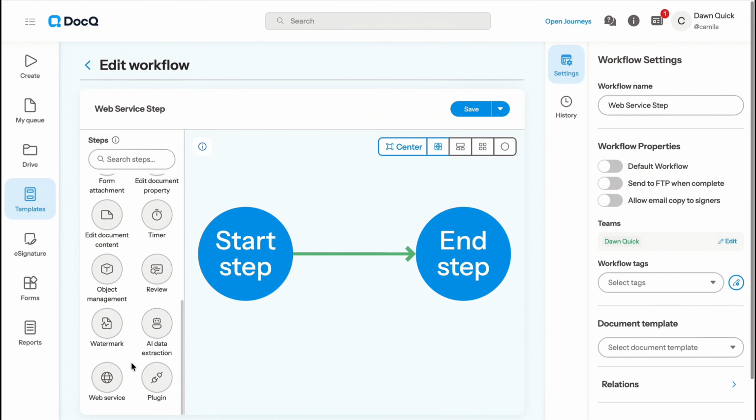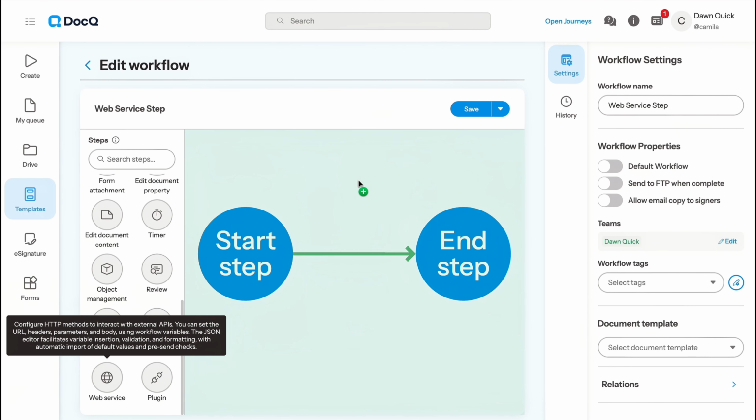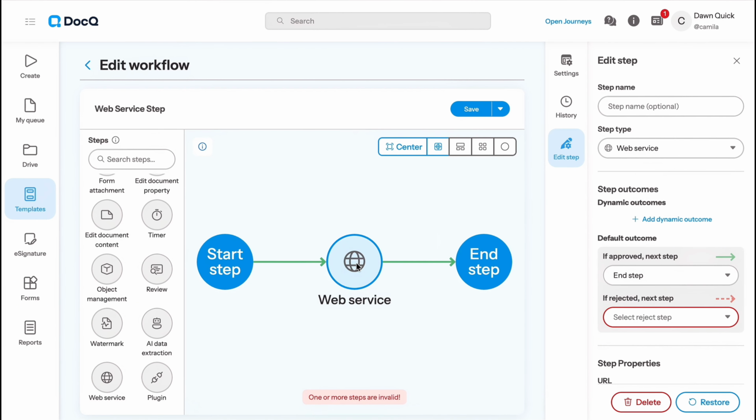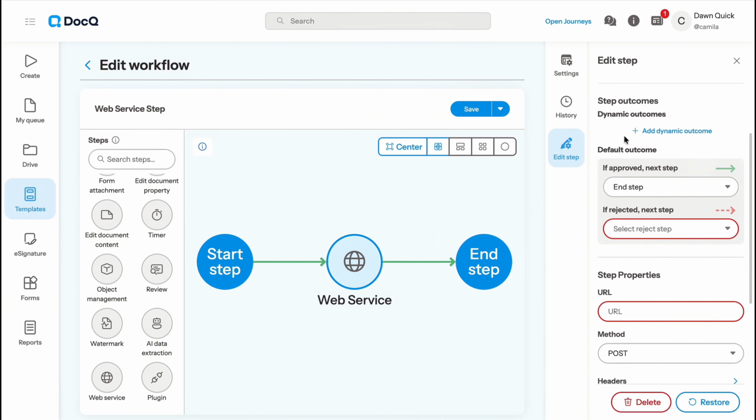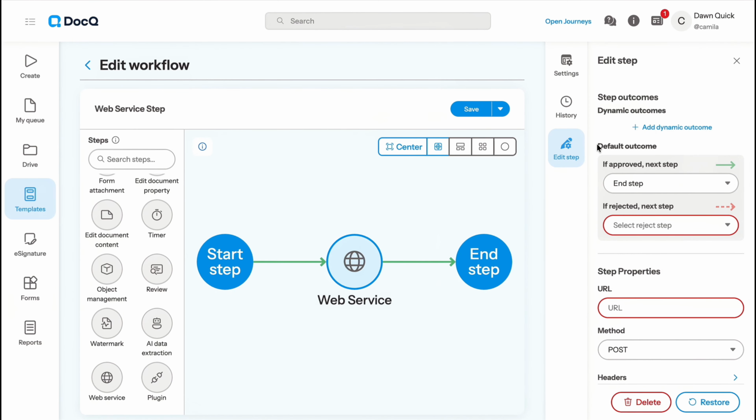To add it, simply drag it from the Steps panel onto the canvas. When you click the web service step, the Edit Step panel opens on the right. Here, you can define the step name and configure what happens after the step is completed. Under Step Outcomes, you will find two default paths, one for approval, shown as a green line on the canvas, and one for rejection, shown as a red dashed line.